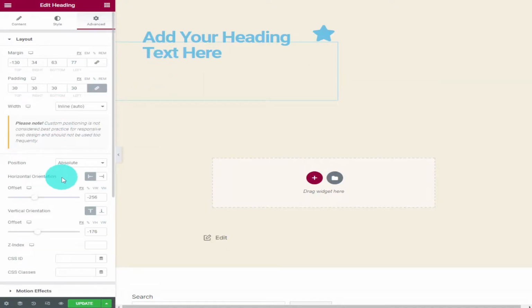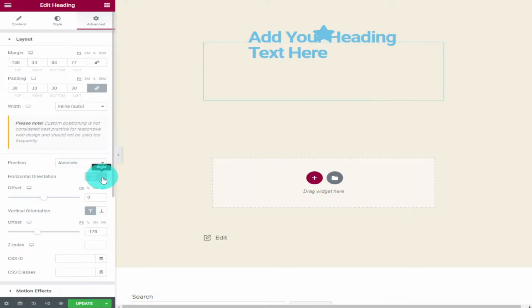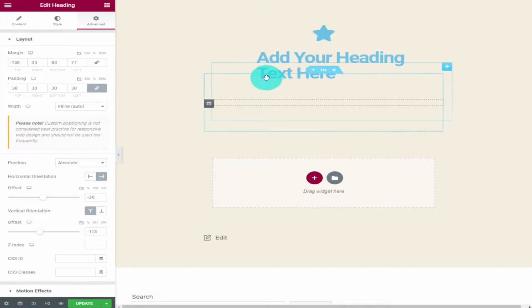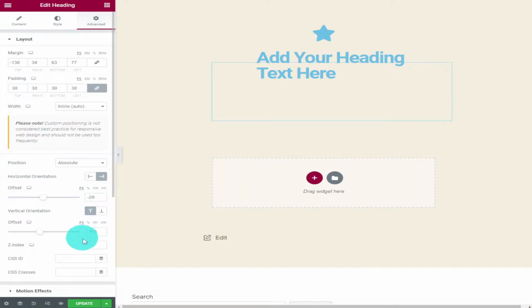You can also use the horizontal and vertical orientation buttons to change the position of the element, or you can use the offset sliders. Next, we're going to move down to Z-index. What this option allows you to do is layer your elements. So if you wanted that text to sit on top of an image, all you'd have to do is change this to number 1 and the text will sit on top of the image.